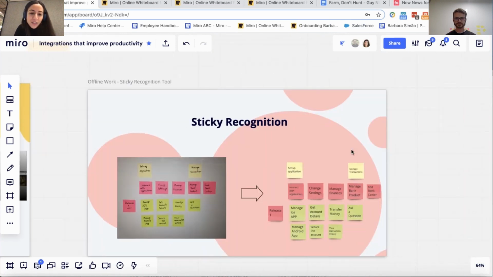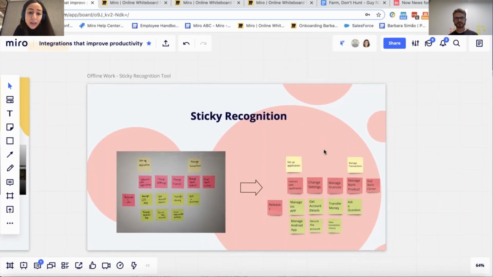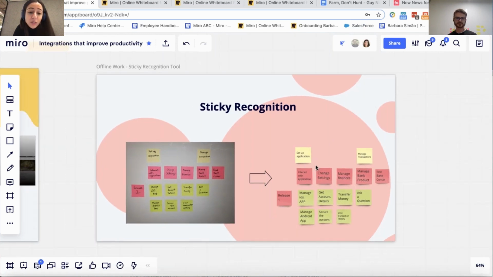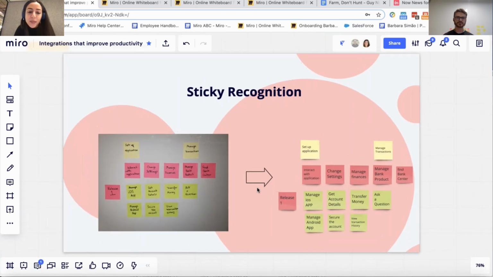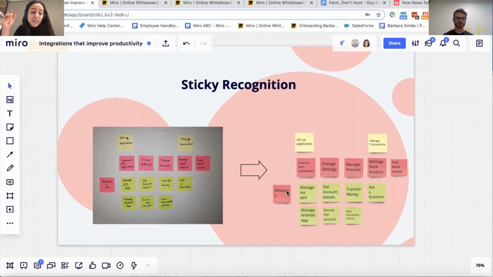Now, finally, the last thing that I want to talk about here is about our sticky recognition tool. So we see a lot of design teams doing brainstorming, and sometimes you have some physical sticky notes as well. And with Miro, you don't need to type them all over to convert into digital sticky notes. So you can just put the stickies on a blank wall and take a picture, and this feature is going to convert everything into digital sticky notes, like these ones that I have here. So I'm going to show you how you can do this.